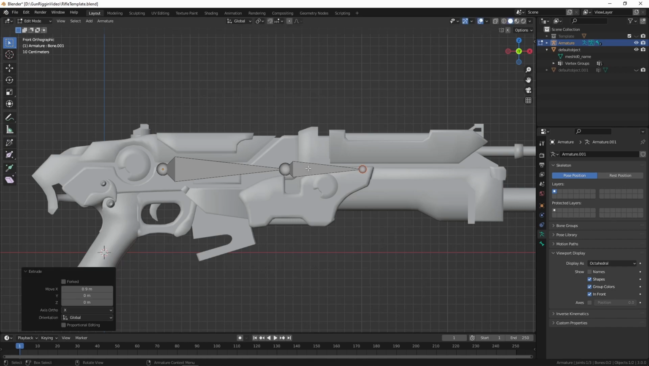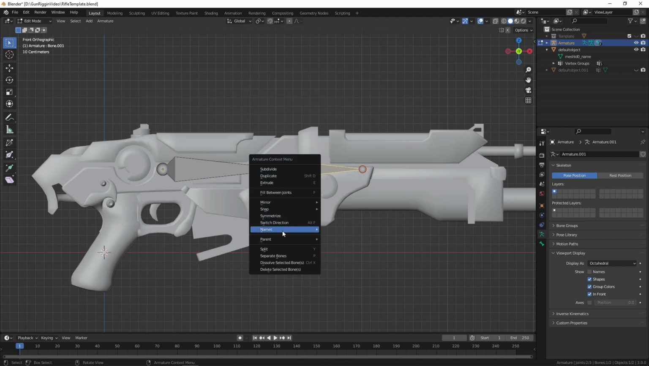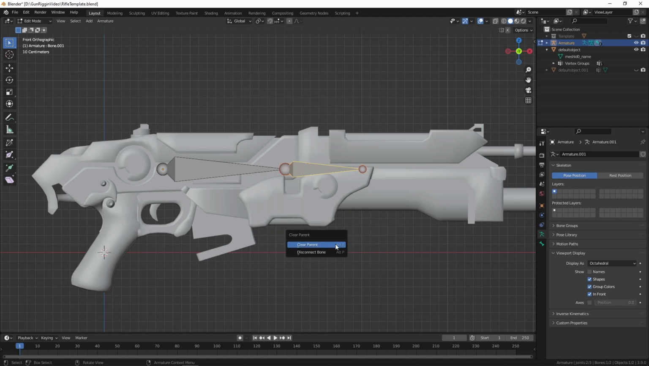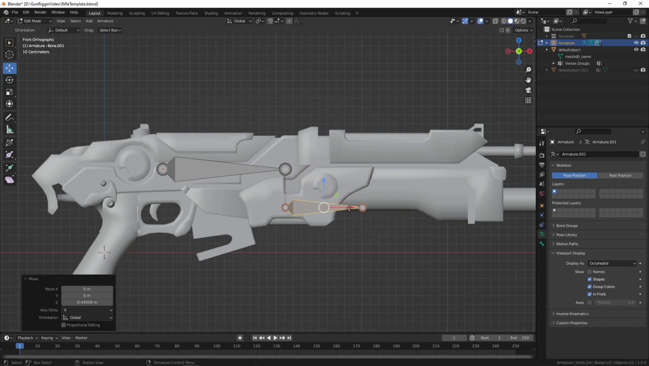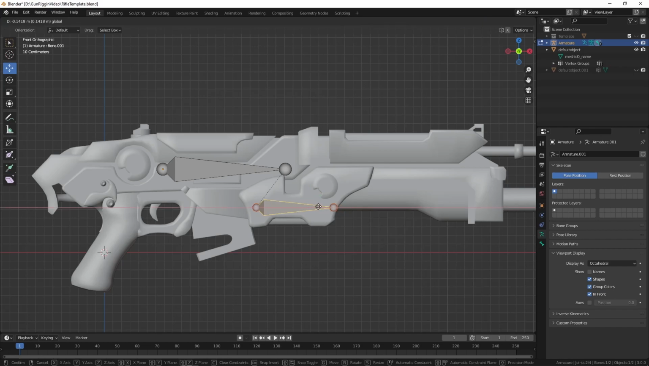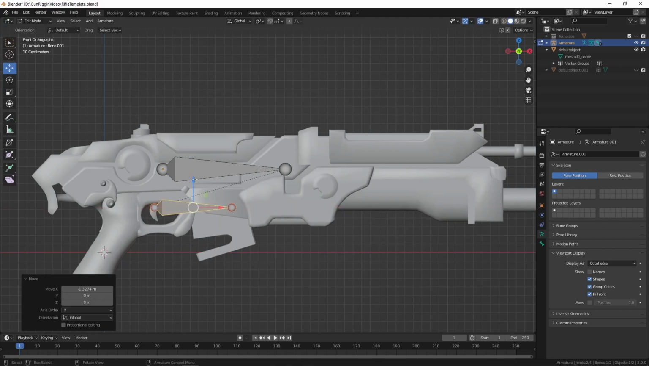Then we click the body of this bone here, so we have the yellow outline. Then we right click it, go to Parent, Clear, and when this thing pops up, you press Disconnect Bone. There we go. So now we can move this one around freely, and you can see the little dotted line between them. This means that this bone is still connected to this one, as in if this bone moves, this one will move with it, but it is not connected to the tip of the other bone. So let's say this bone is our trigger. So we move that over the trigger right here.